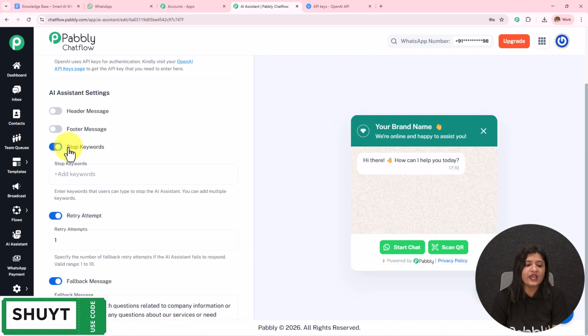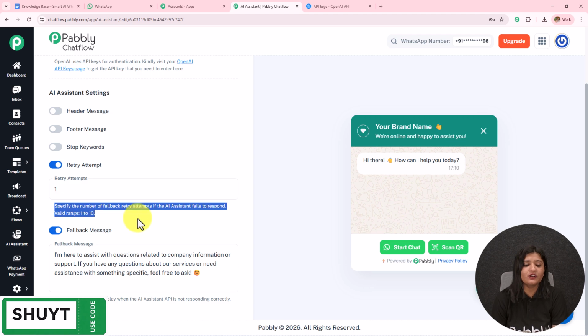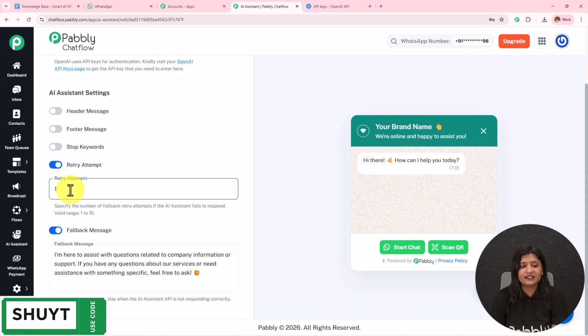Then we have this retry attempt. So specify the number of fallback retry attempts if the AI assistant fails to respond. Valid range is 1 to 10. So I have selected the retry attempt as 1. You can enter the retry attempt according to your choice and preference. So whenever the AI agent is not able to answer or resolve the queries of the customers, the number of attempts given to the AI agent to resolve those queries will be this retry attempt.